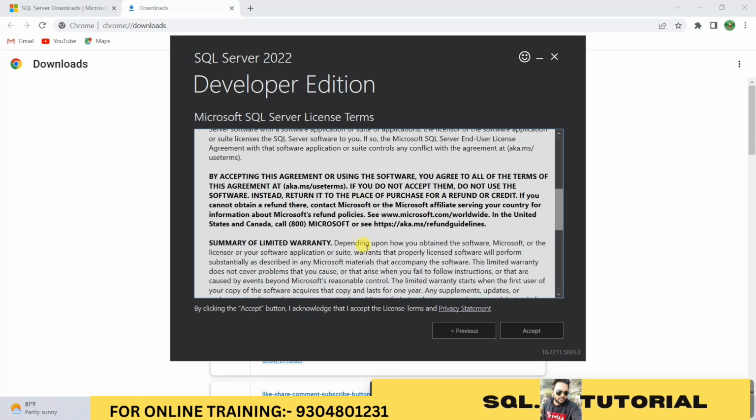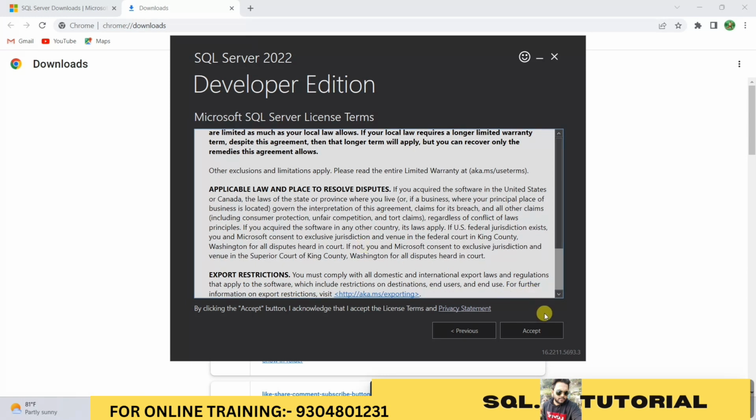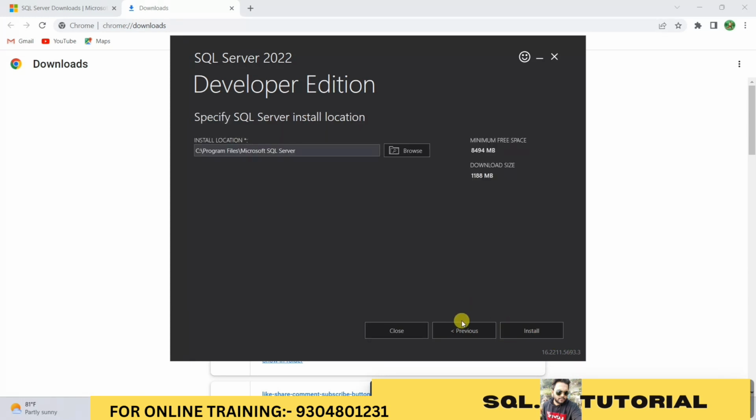Okay, now you get the license terms. So go through this and accept the license terms. Once you accept them, as you see here, you will be given the installation location. This is nothing but the location of the directory where your SQL Server Database Engine is going to be installed. You can browse here also and choose the location as per your need. But now we will go through the default installation.